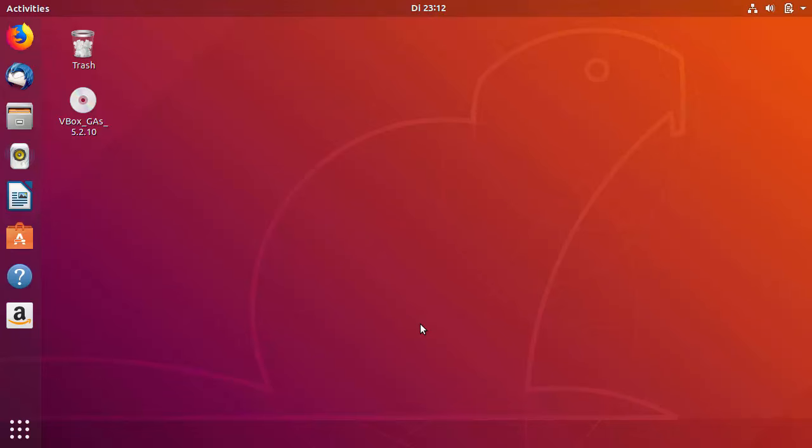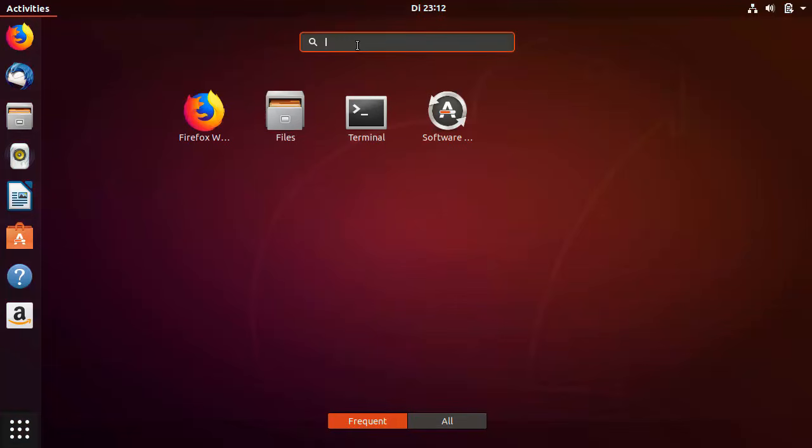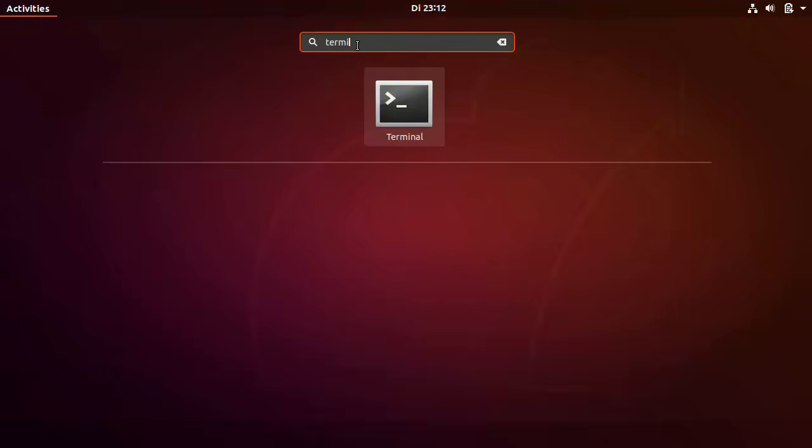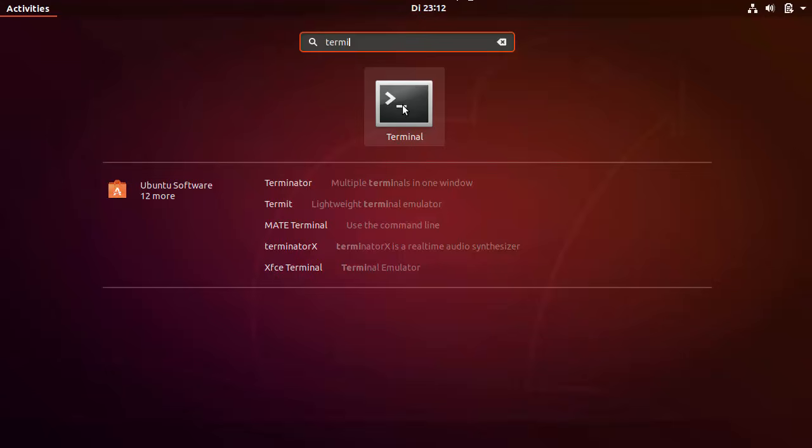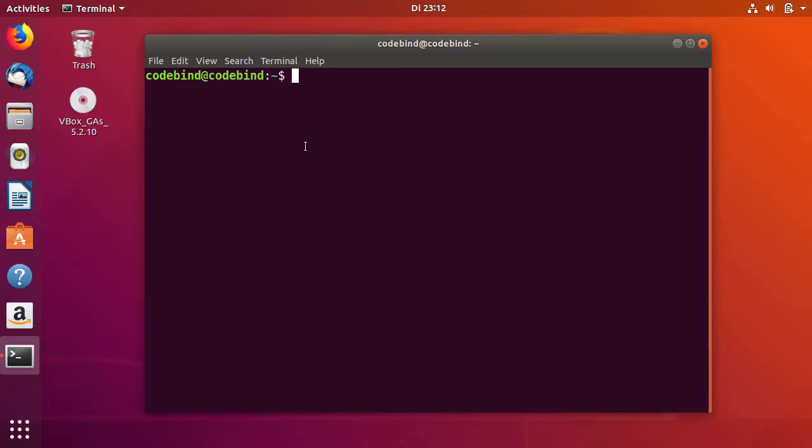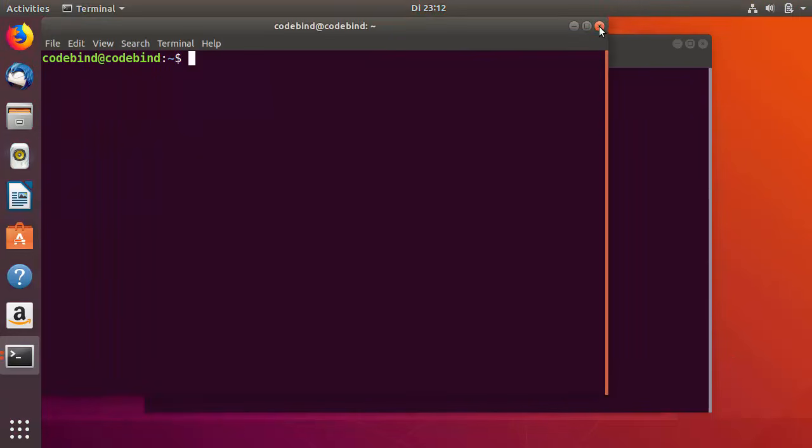Hey guys, in this video I'm going to show you how you can compile and run C programs on your Ubuntu operating system. First of all, we need to open the terminal. On the newest version of Ubuntu you can just click on this icon and then search for terminal, and you will see the terminal icon. You can just click on it and the terminal will open, or you can just press Ctrl+Alt+T to open a new terminal.